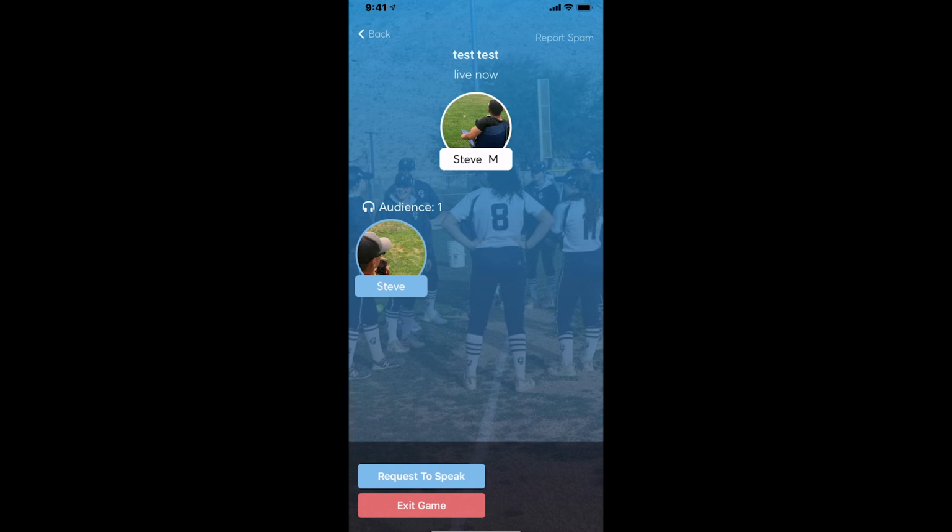Now, you'll see a couple buttons. You'll see request to speak. This is for the option that you're sending a request to the broadcaster that you actually want to speak to that broadcaster right now. So we set this up. If somebody's at home, missed something, they want to talk to the broadcaster, likely you might know that broadcaster already. You hit request to speak. The broadcaster accepts it.